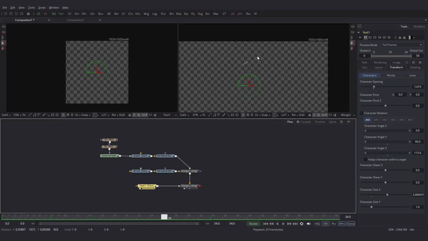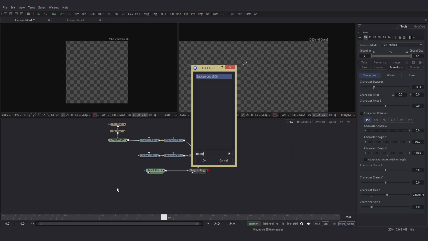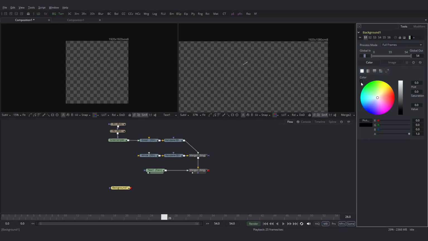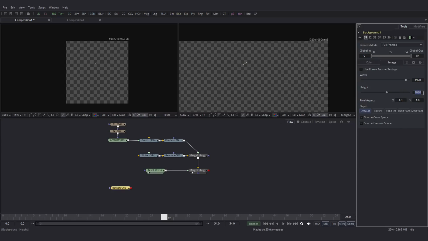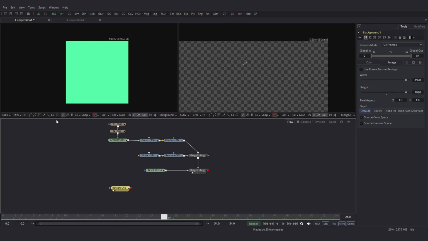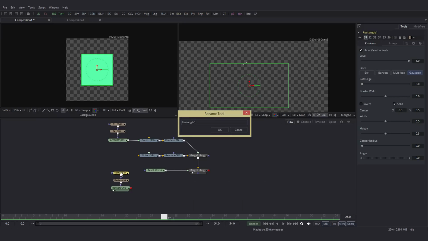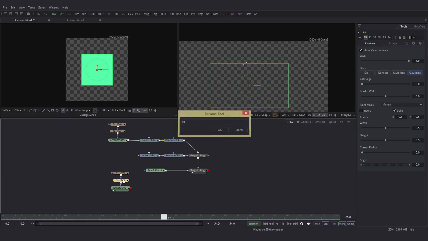Next, we'll add our outer circle. In fact, let's create it in a different method. Add a background node. Give it a green color. In the Image tab, increase the height to 1920 to give it a square resolution. Drag it to the viewer. Add 2 rectangle masks for the background node. Let's rename the rectangles R3 and R4.